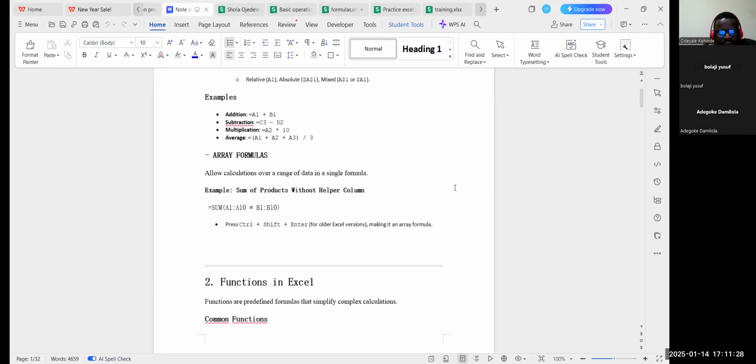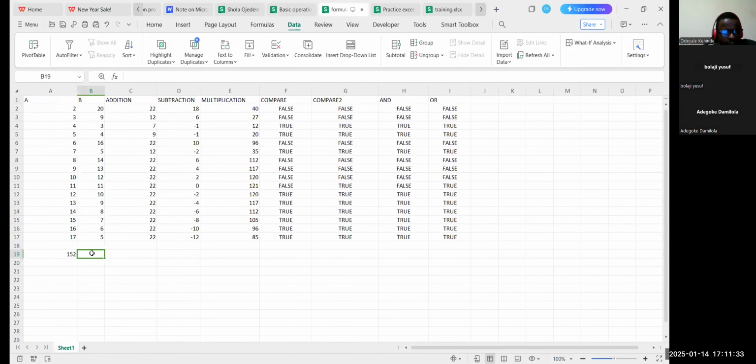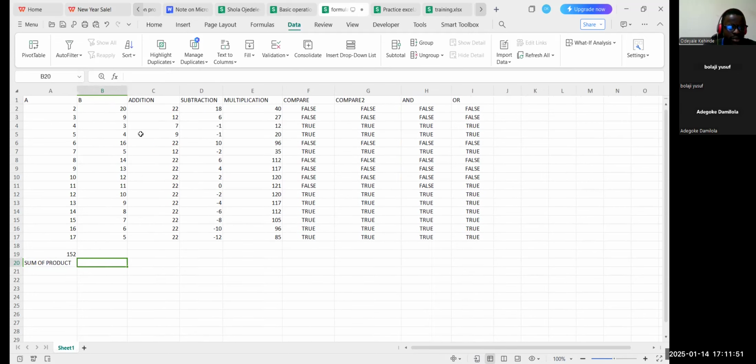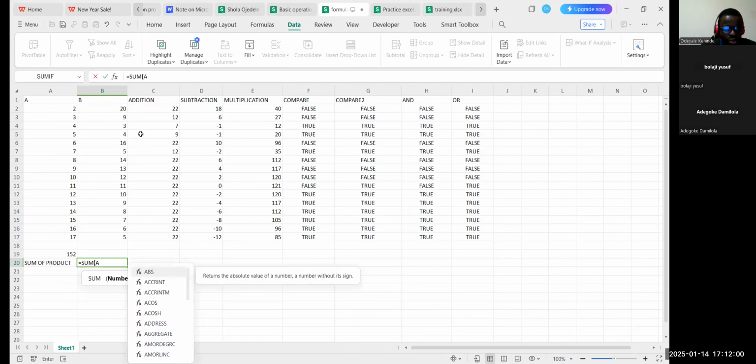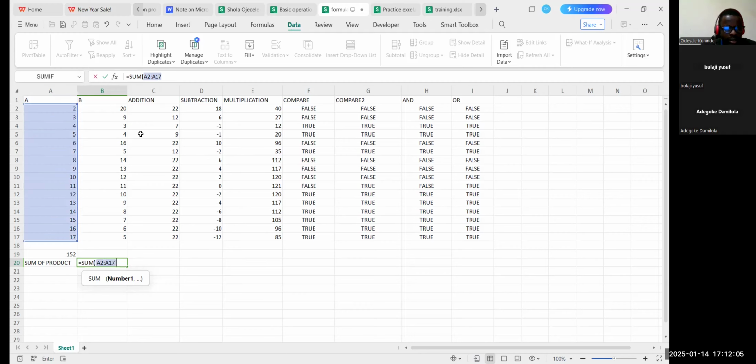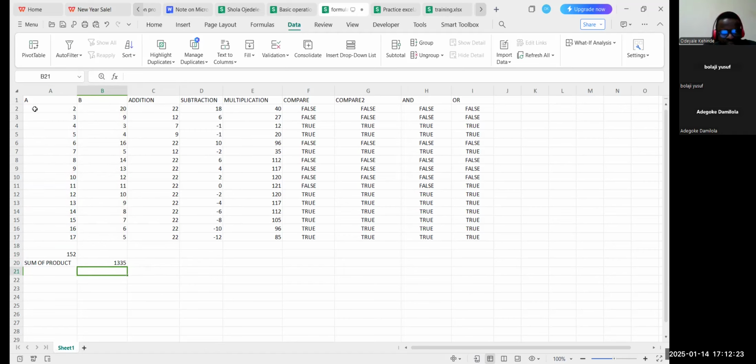So let's do that now with our data. We want to find the sum of the product of A and B. That is sum of products. To do that, you have equals SUM, open bracket, A2 to A17, multiply by B2 to B17. So press enter. So that is the summation of the product of A and B. So it gives us 1,335. Okay, so that is sum of products.